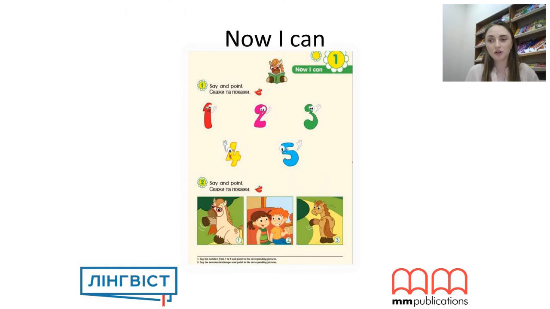And they will be happy to say that they can count in English from 1 to 5, and they will be able to identify the book's characters, Betty and Ron, and they will be able to name items in English.